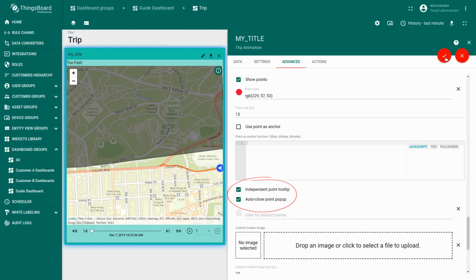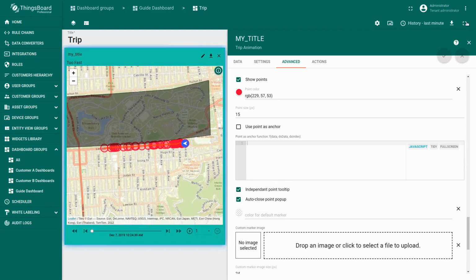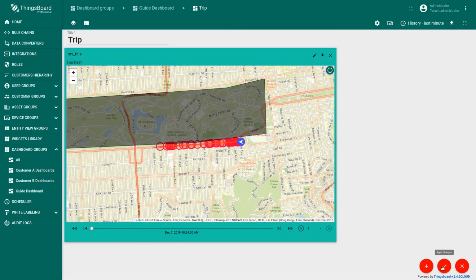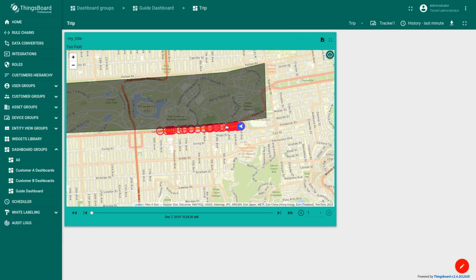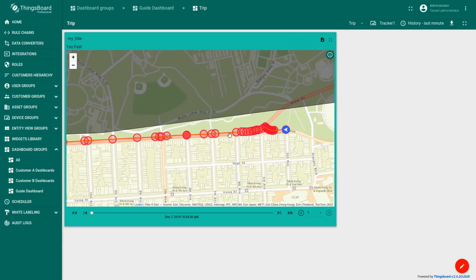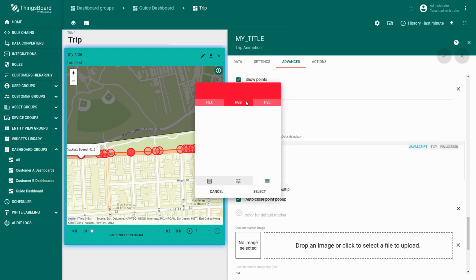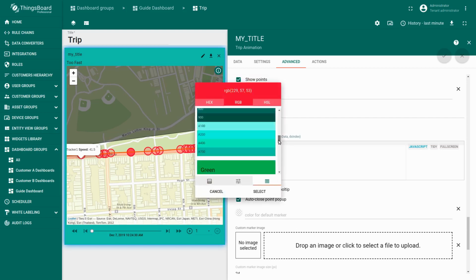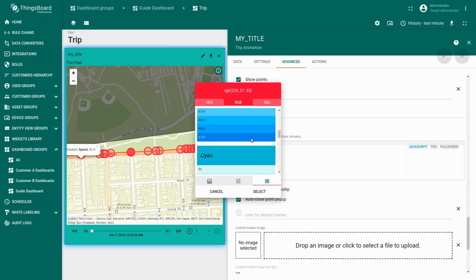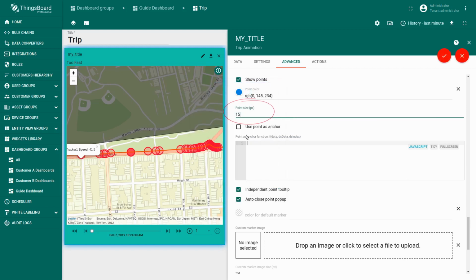Next feature, show points. Let's see how it works. Show points means that we display each device reading on our path. Also, you can change point color and point size in pixels.